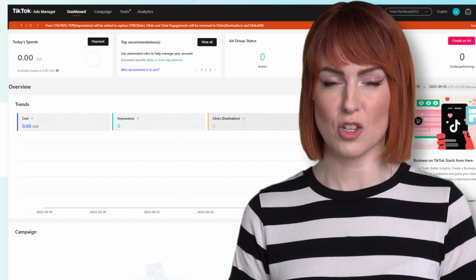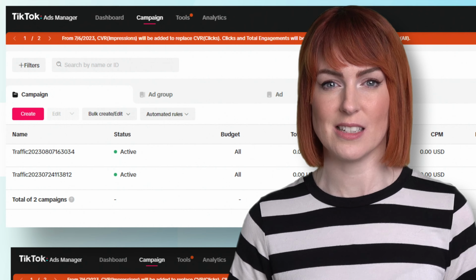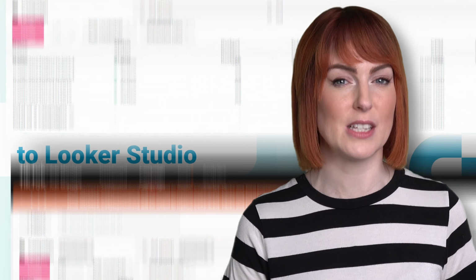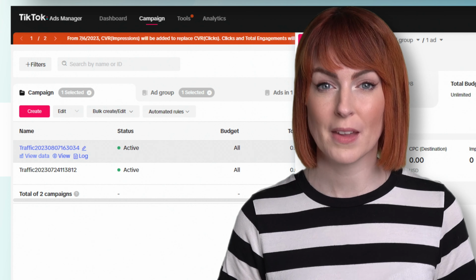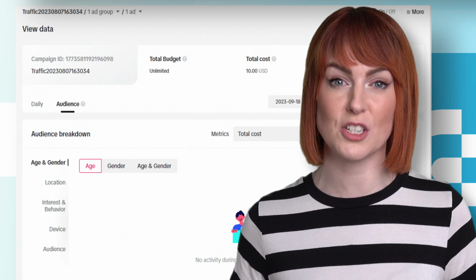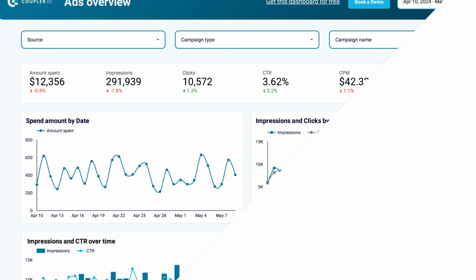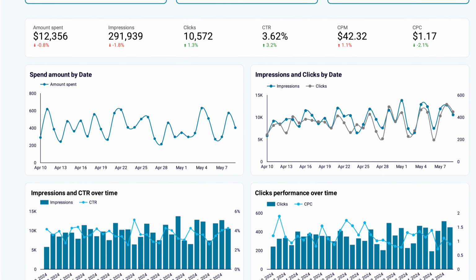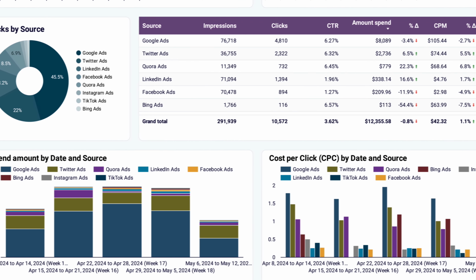A lot of marketers struggle to analyze their TikTok ads data due to the limited possibilities of the native TikTok dashboard. That is the main reason so many marketers choose to connect TikTok ads to Looker Studio. See the difference?